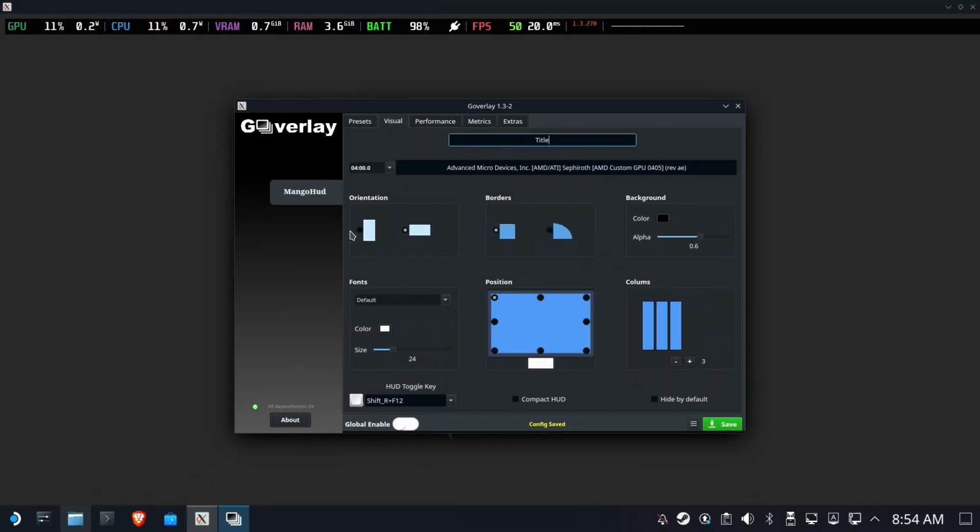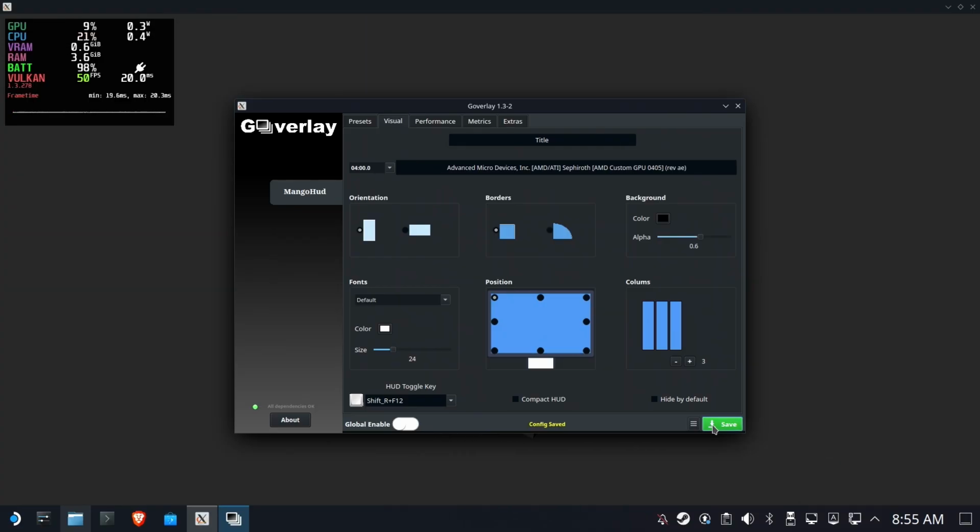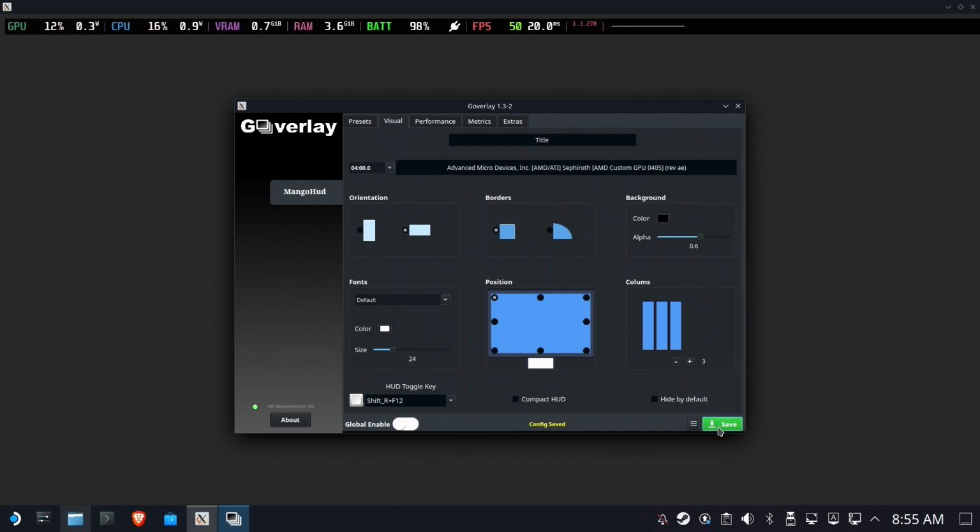So what you'll notice right away is if I change orientation, nothing happened. It's still horizontal. What the hell? You have to save it each and every time you make a change. So if you click green, it will save it to one file. So we're just going to use the MangoHud for now. And you'll see if I click it again, it'll change back to the horizontal, which is perfect.